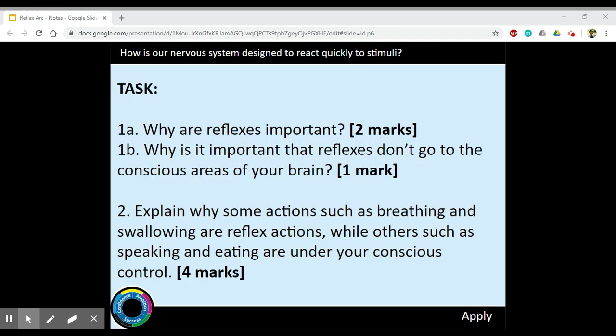Okay, so now I should have both higher and foundation students here ready for this task. You just need to ask these questions. So, why are reflexes important? Why is it important that reflexes don't go to the conscious area of your brain? Afterwards, explain why some actions like breathing and swallowing are reflex actions, while others like speaking and eating are under your conscious control. Be aware of how many marks each question is worth, and that'll give you a kind of clue of how much you need to write. I would suggest spending about 6 or 7 minutes on all these questions. So pause the video and then come back for your answers.